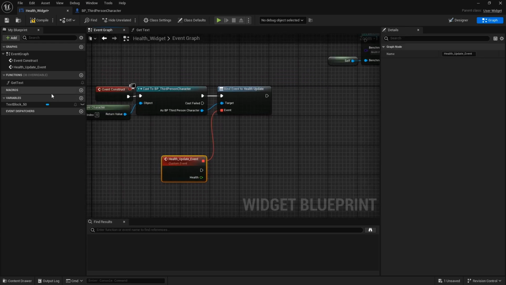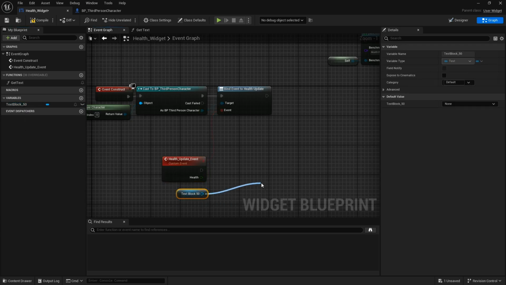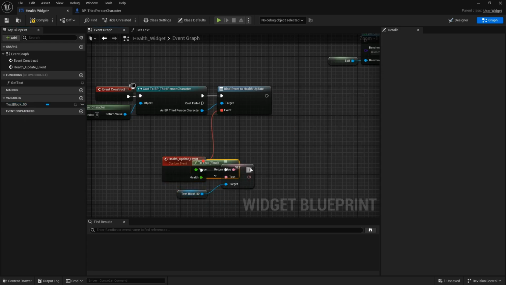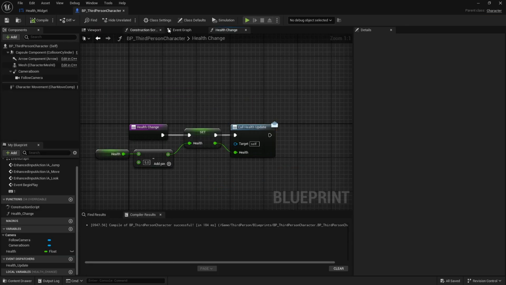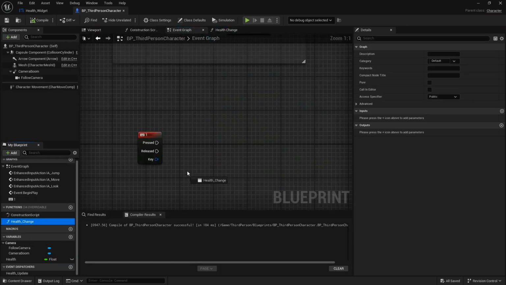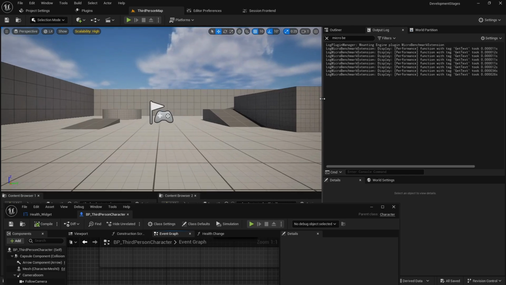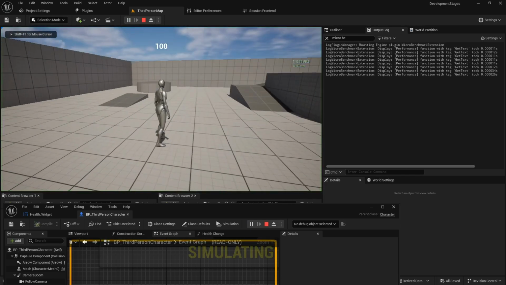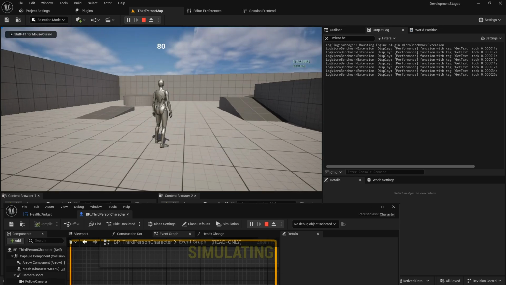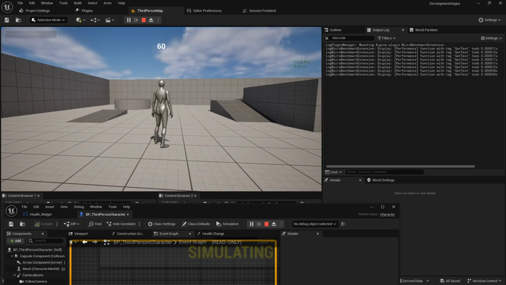And in here, all we need to do is get our text block, and we can do set text and just connect it in here. And the last thing that we need to do is just call our health change when you press 1. Let's press play. And I'm pressing 1, and you can see my health is changing. So now we are not doing anything when our health is not changing. We are not ticking 100 times a second, stuff like that.